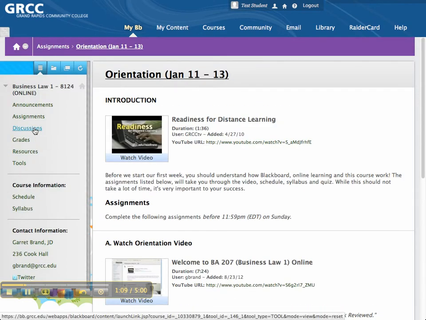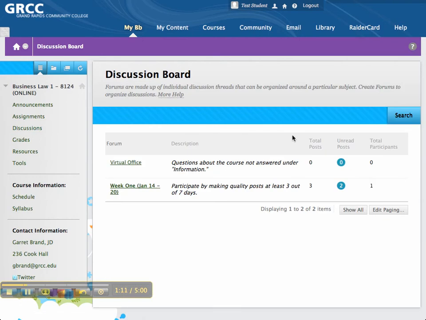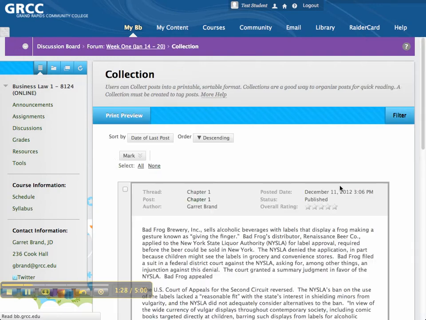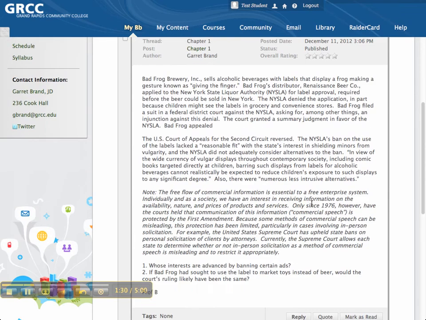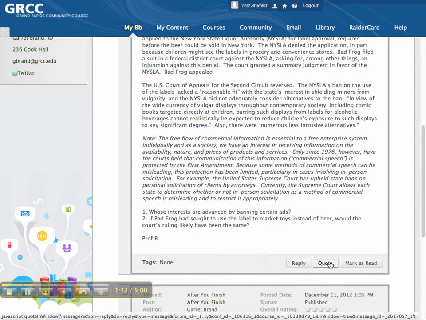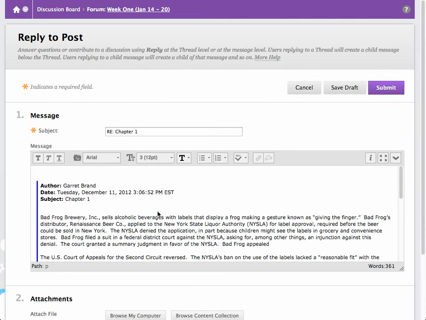The next link down here is the discussions link, and that will take you to the discussion forums. And there'll be a weekly forum that matches the assignment folder. And when you go into it, before you click on the link to enter the forum, I would go over here to the unread post. Click on that, and then that'll just collect the posts that you haven't read yet. And then use the quote button so people can see what you're replying to. And then you can type your response. And then when you do, hit submit.